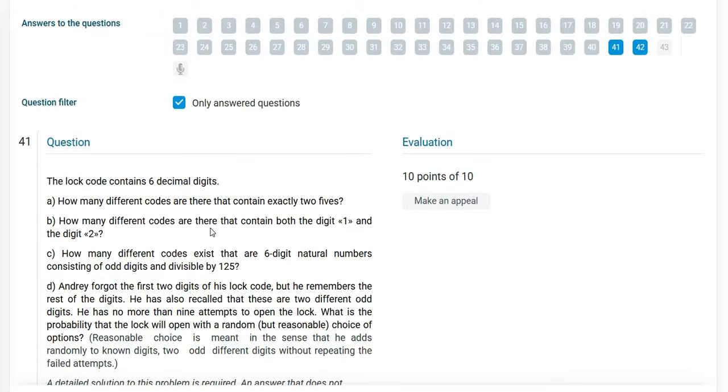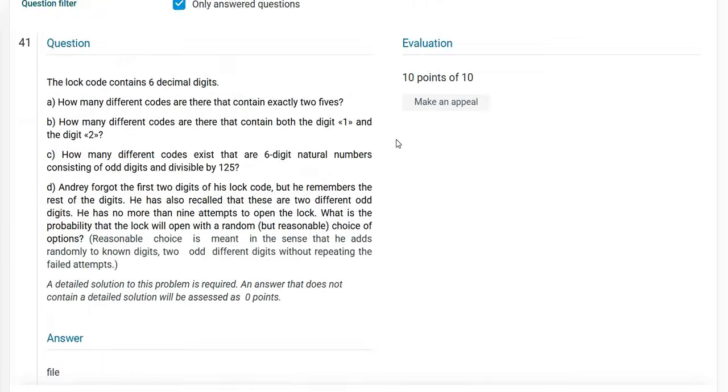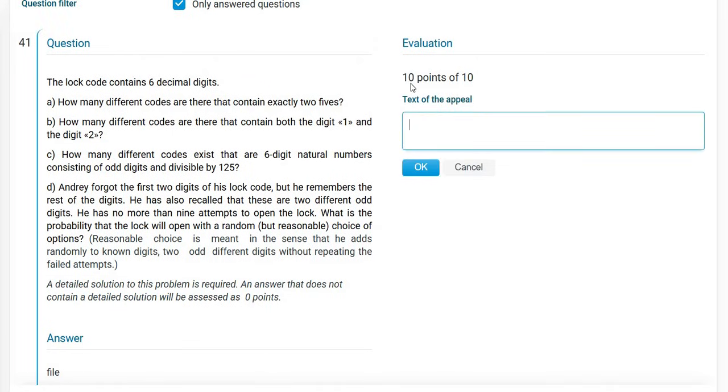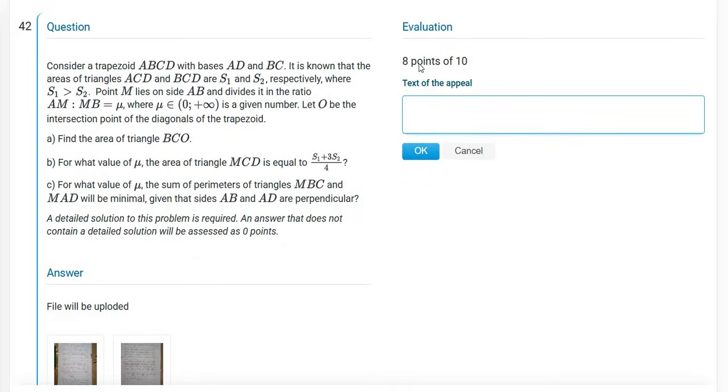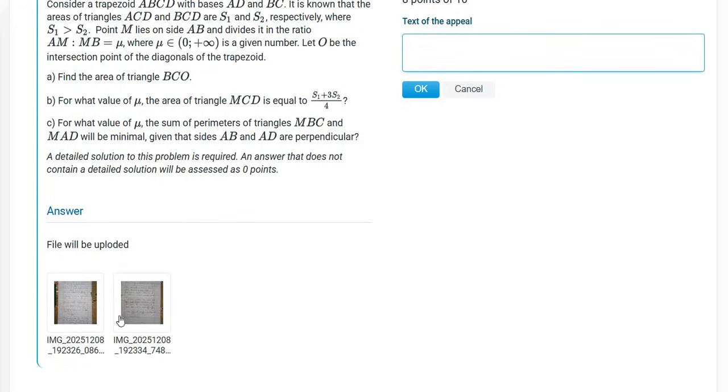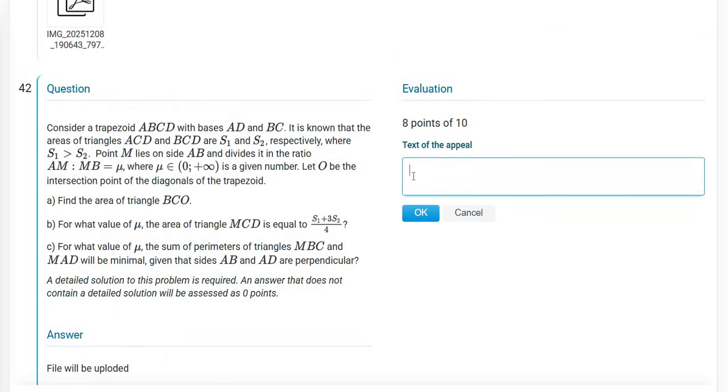So the questions you have attempted, here you can see those questions. If I click on make an appeal, of course I'm not going to do this because this question got 10 out of 10, and if I click on this one, this question got 8 points out of 10. And if I am 100% sure that the answers I uploaded here are 100% correct, then I will write here my whole answer and my argument why I got 8 points, or maybe I deserve the 10 points.